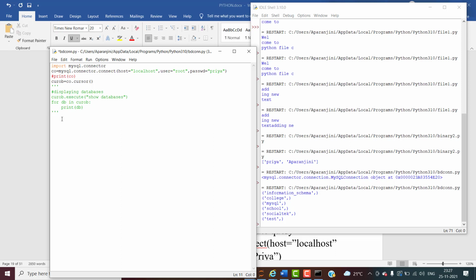Using this cursor object only, we can create the database. So right here, execute, create database name. So what name can you give it? So here I am giving books. Books is my database name. Once the database has been created, I have created the database.